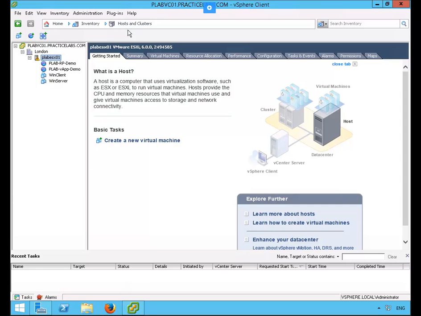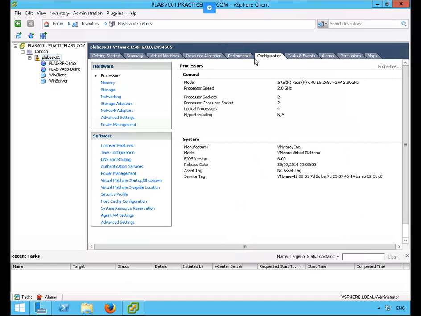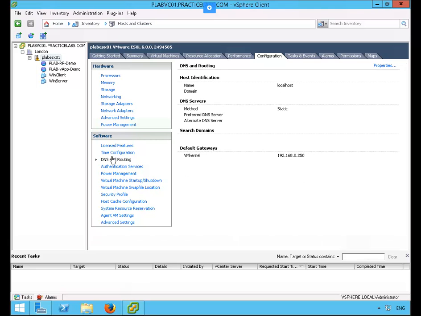So right now we are in the hosts and clusters page and plab ESXi is selected. We're going to move over to the configuration tab. We're going to go down to the software section and select DNS and routing. Notice that we don't have a preferred DNS server. So we're going to go ahead and click on properties to add one.